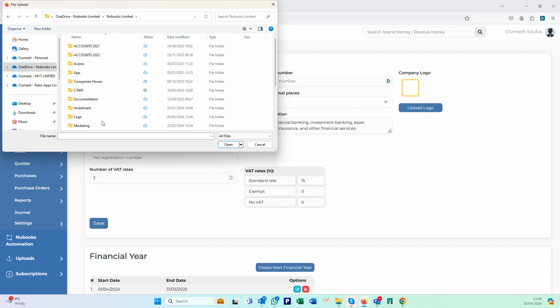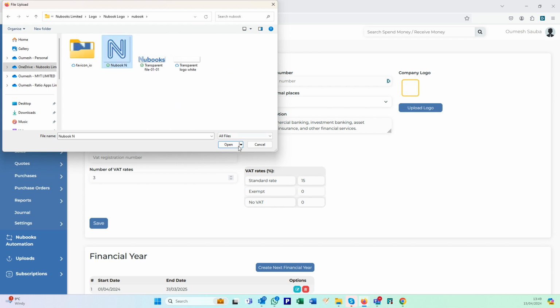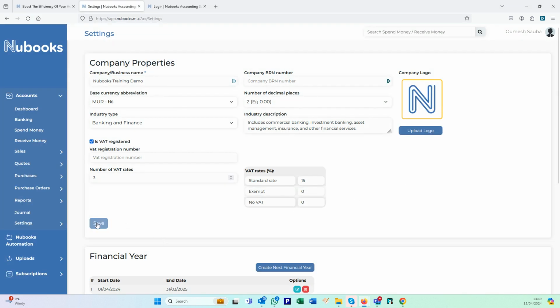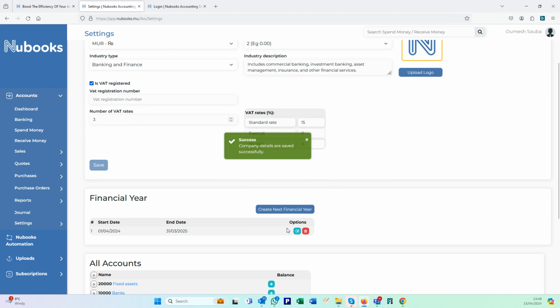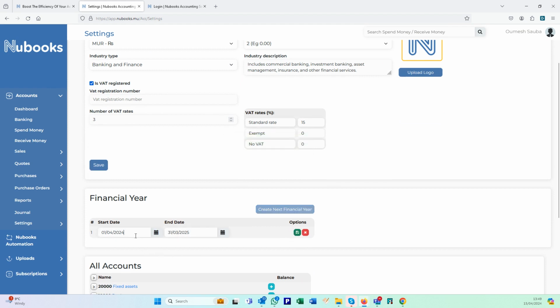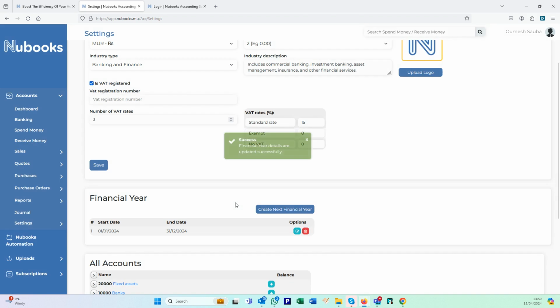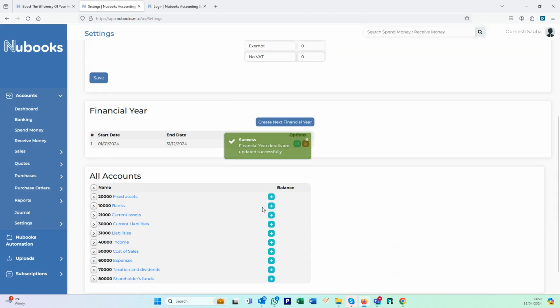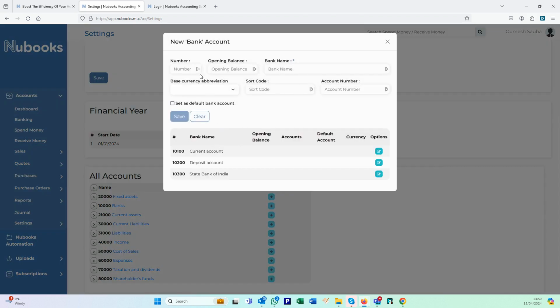You can choose which logo you want to upload from your company. Just upload this one, and you can save it. Then you do your financial year, which always depends on the financial year. We do from the 1st of January 2024 to the 31st of December 2024. And then you have your chart of accounts. You'll have a few banks already, but you can always add one.